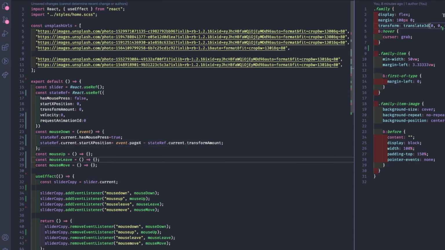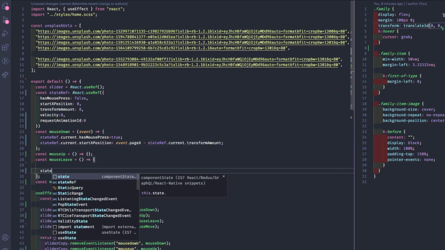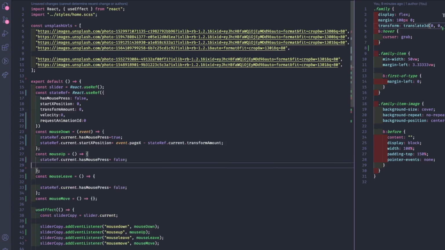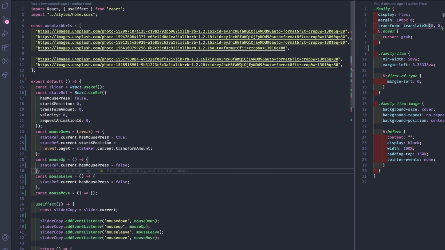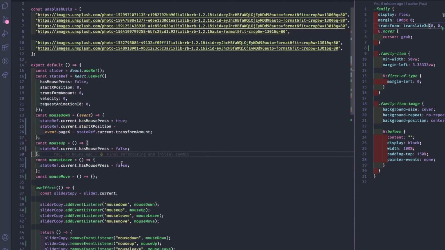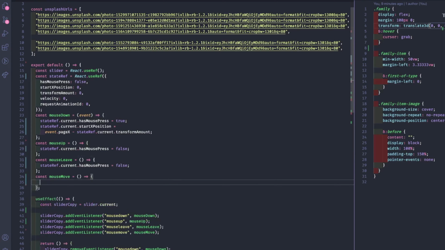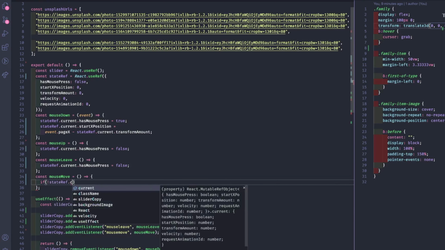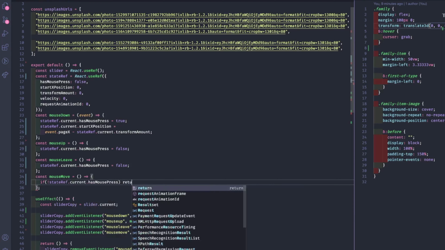And for mouse leave we're gonna have stateRef.current.hasMousePress false, and for mouse up again the same. And for mouse move we'll check for one thing. If we don't have a mouse press, then we don't need to do something. So if we don't have has mouse press, then just return.